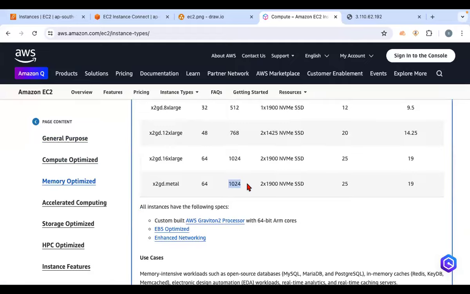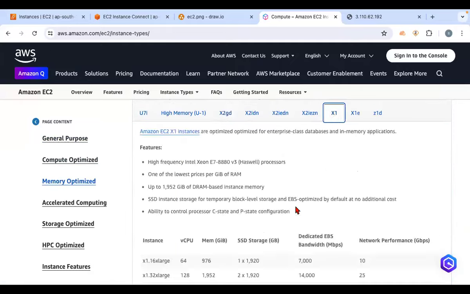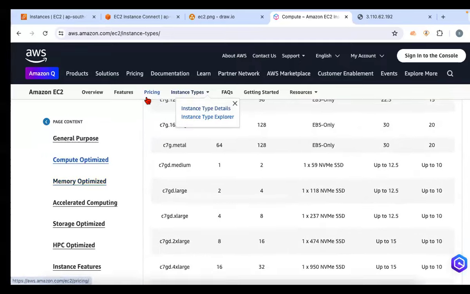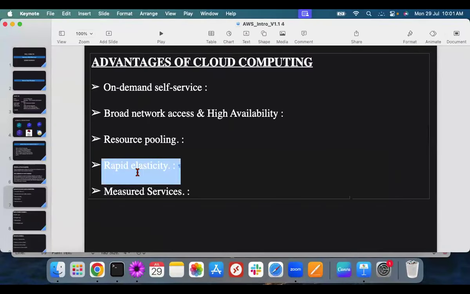See, 1 TB RAM. 2 TB RAM. 1952 GB memory. See, if we have 16 GB RAM in our laptop, we feel it is a good configuration, right? Just imagine 1000 GB RAM. So from any configuration to any configuration, we can easily upgrade and downgrade this. So that is what this rapid elasticity is.